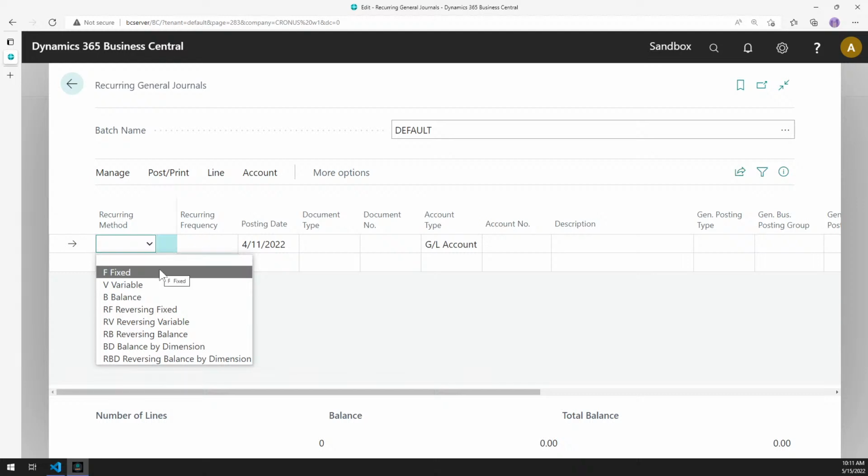The first option here, recurring method, I'm not going to go into all of the different details, but they're so much fun. The 2 that give people the most benefit right away are in the list of options. We've got fixed, variable, and balance. Then we have reversing fixed, reversing variable, reversing balance. We also have balance by dimension and reversing balance by dimension. As you can imagine, there's a lot of power and logic hiding behind that long list of options, but the immediate benefit I can speak to is fixed and variable.